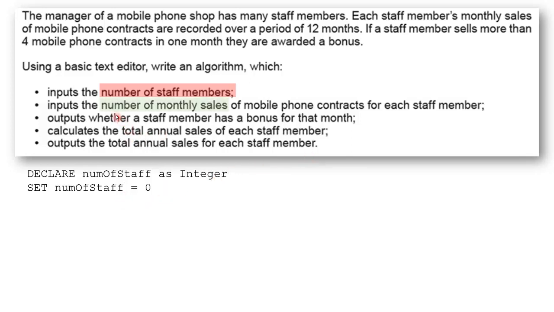So the next part of the question also says input the number of monthly sales. So the first person, they're going to sell something in January. We need to store that somewhere. So I've declared a variable called staff sales as integer. Again, I've chosen integer because you can't sell half a phone contract, so therefore it needs to be a whole number. And I've set that to 0 to start with.